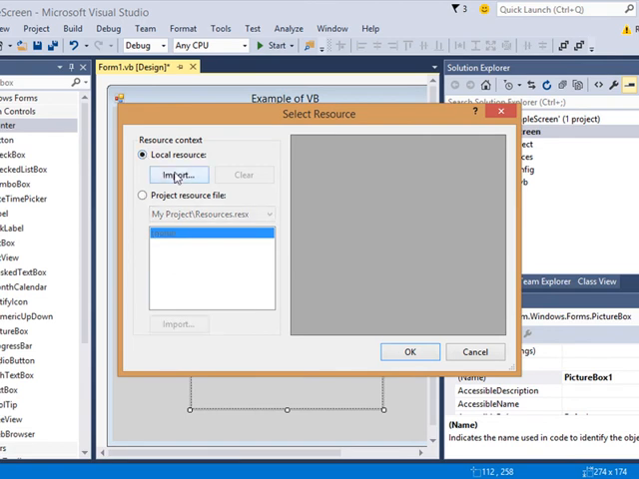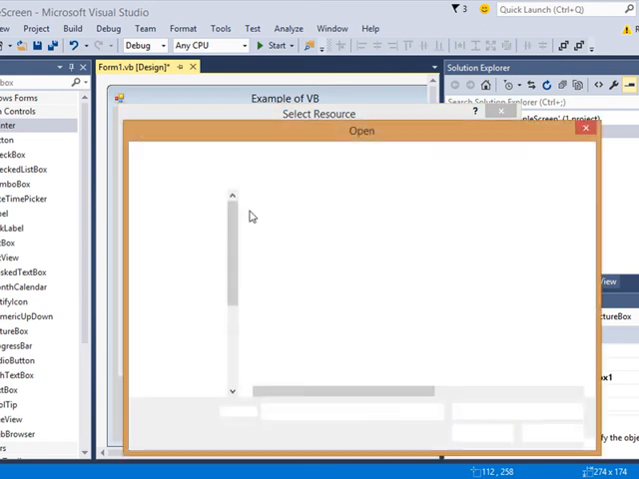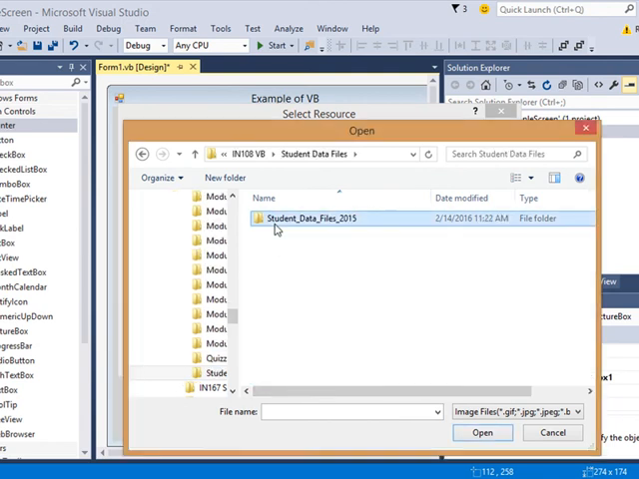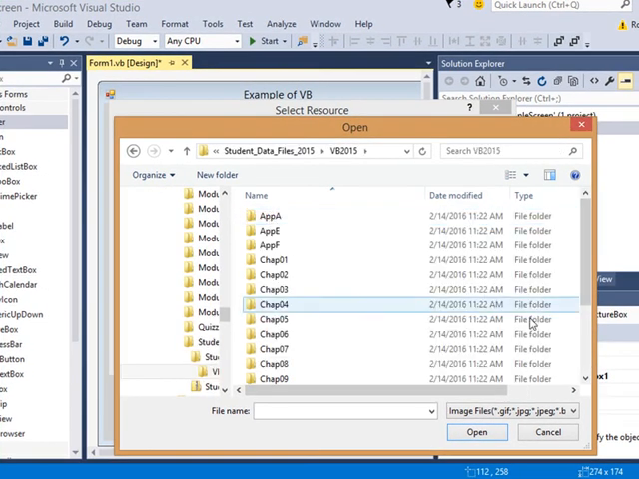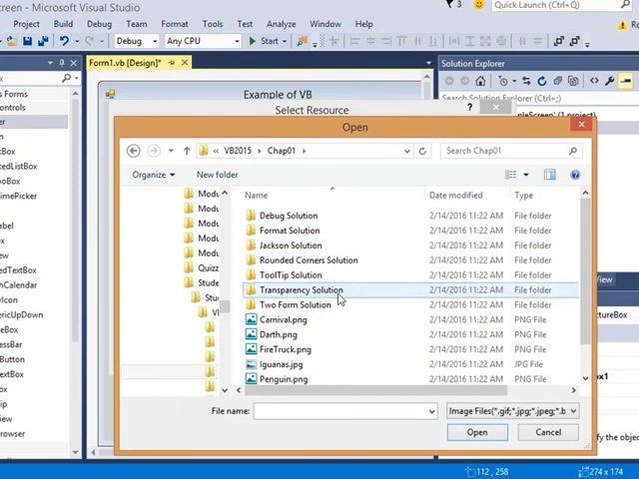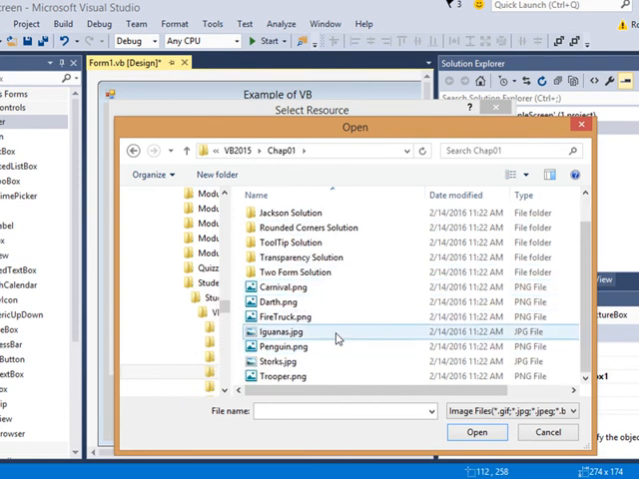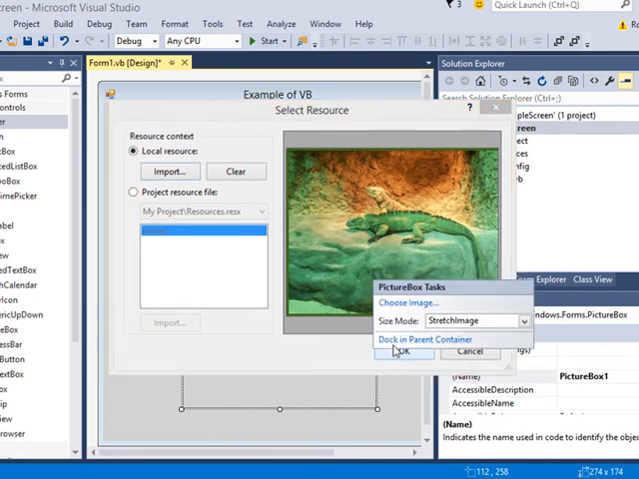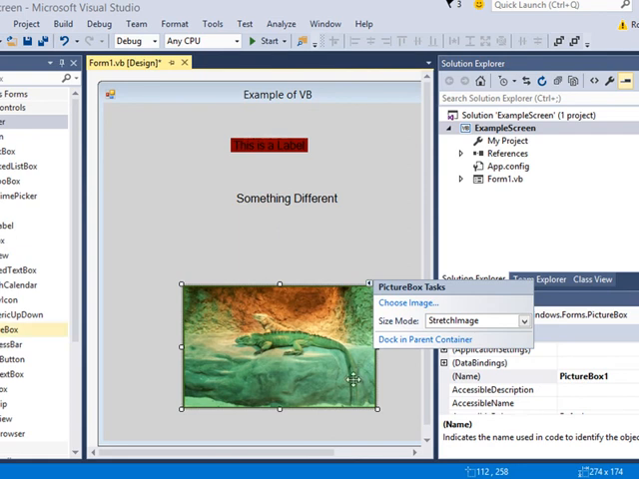I'm going to go track it down, so I'm going to import it. I'm going to go to import, and then I'm going to track down where I've got my image saved. I've got my data files here somewhere. Chapter 1. Let's go get one of these. How about iguanas? And open that. And there we've got our iguana. I'm going to click OK. And there I've got my image of it.